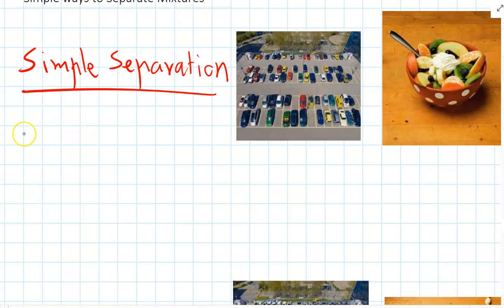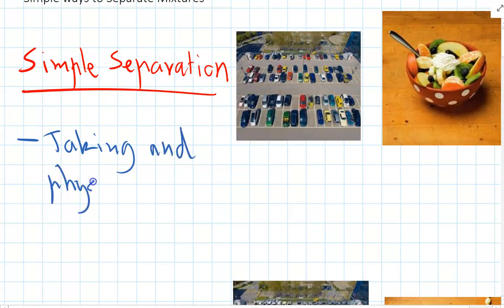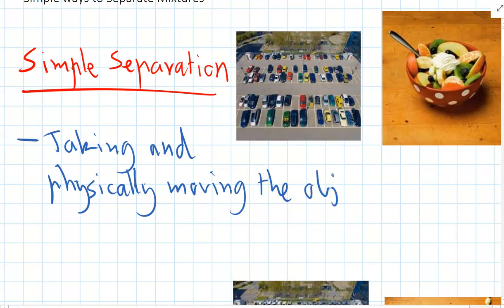So simple separation is just taking and physically moving the objects to separate them.